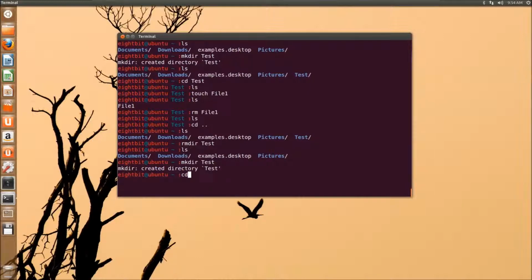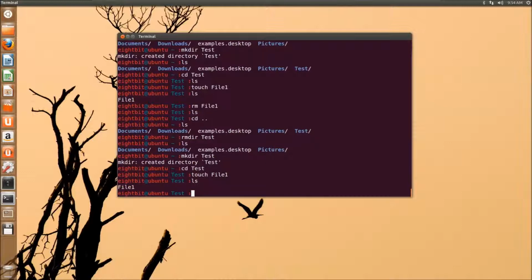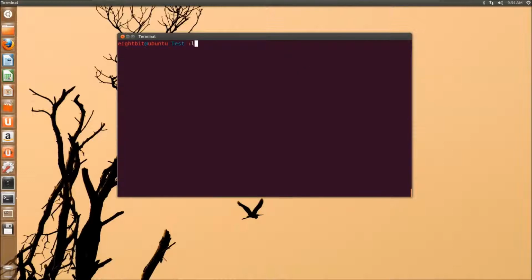So now let's put everything back. So mkdir to make directory test, change to it, touch the file1, and you see that file1 is now there, and we clear the screen. Once again, file1 is there.